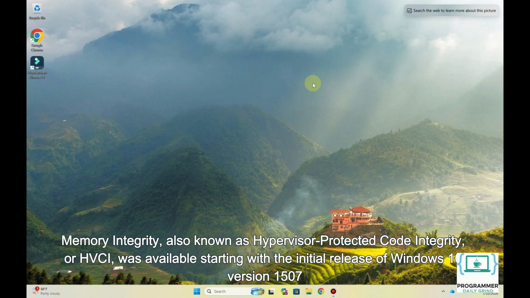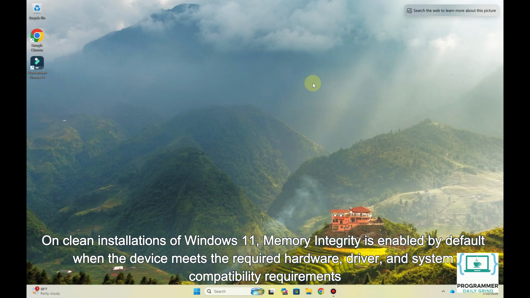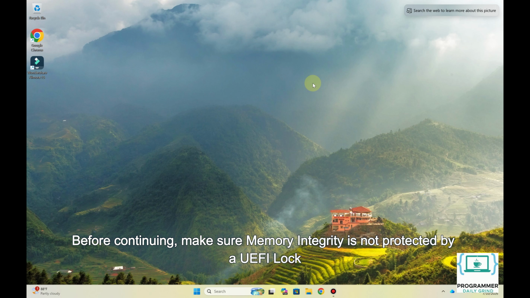Memory integrity, also known as Hypervisor-Protected Code Integrity, or HVCI, was available starting with the initial release of Windows 10 version 1507. Memory integrity is available across the Home, Pro, Enterprise, and Education editions of Windows 10 and Windows 11. On clean installations of Windows 11, memory integrity is enabled by default when the device meets the required hardware, driver, and system compatibility requirements. Before continuing, make sure memory integrity is not protected by a UEFI lock.